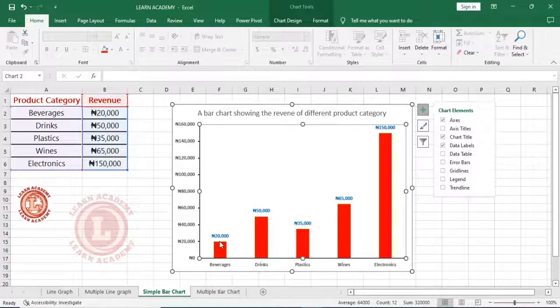So beverages is 20,000 naira, drinks is 50,000 naira. Apart from just looking at the vertical axis, anybody can look at the top of each column to know the revenue of each product category. So we could add so many other things there.